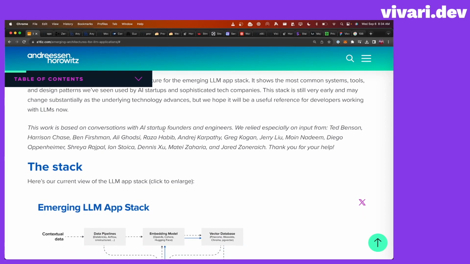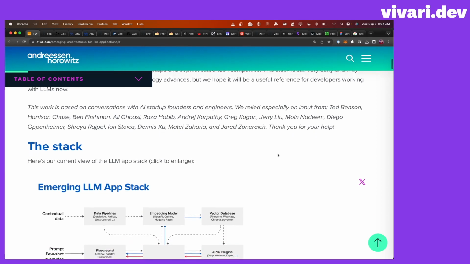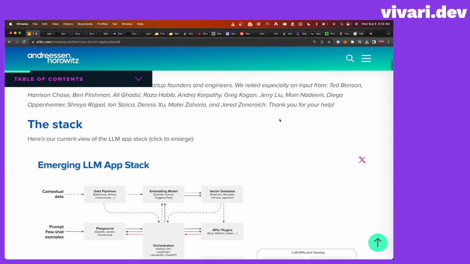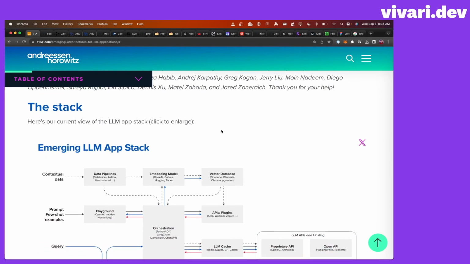This work is based on conversations with AI startup founders and engineers, with a whole bunch of smart people. So thank you for your help. It's important to call out names, they've done the work. So this is our current view of the LLM app stack.